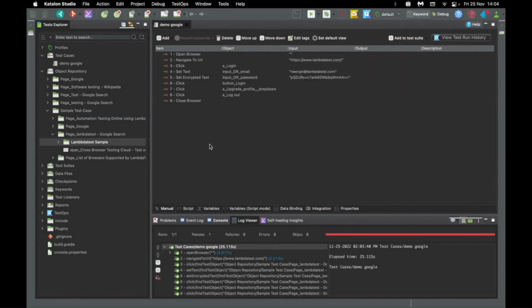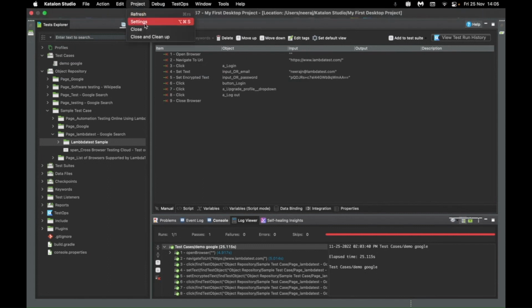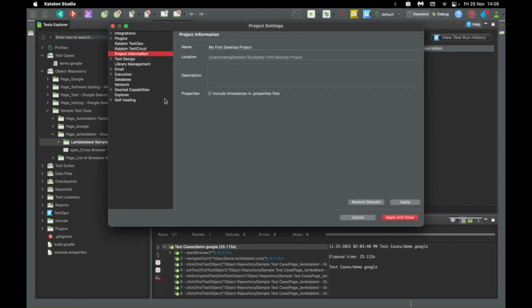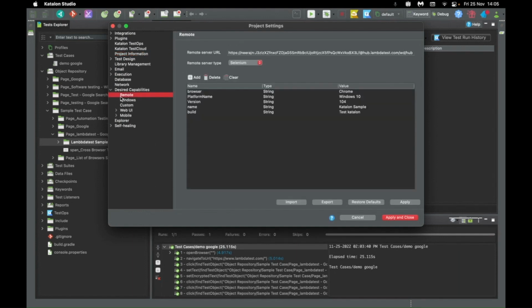Now I would like to run the same test case, but this time I would like to leverage the LambdaTest inventory. How can I do that? To integrate Katalon with LambdaTest, you simply need to go into Project. In Project, click on Settings. Under Settings, go into Desired Capabilities and click on Remote. Under Remote, you'll have to configure the LambdaTest hub URL along with the username and access key, as well as the capabilities.